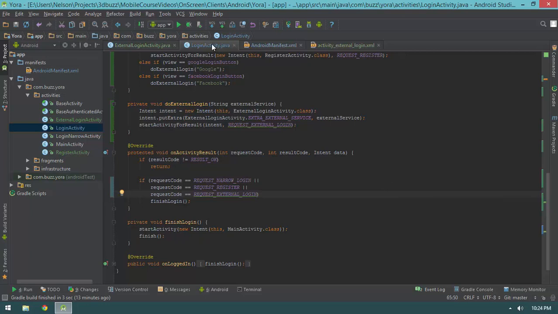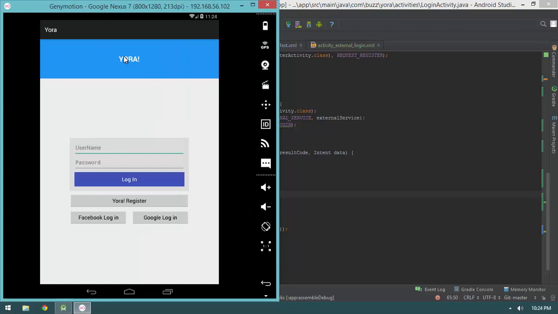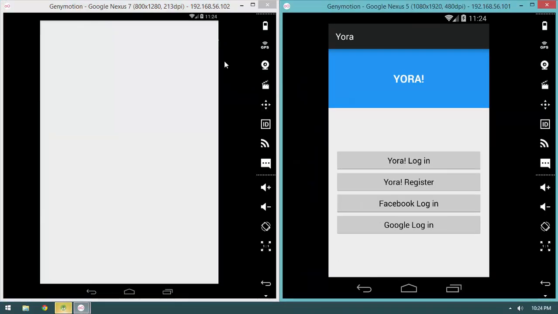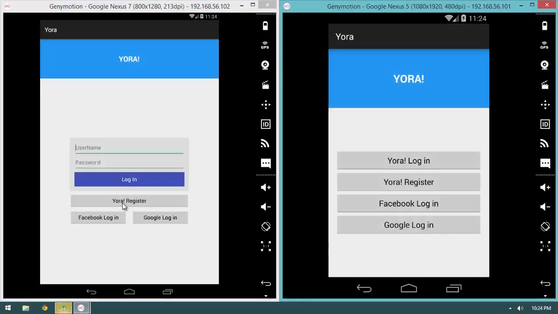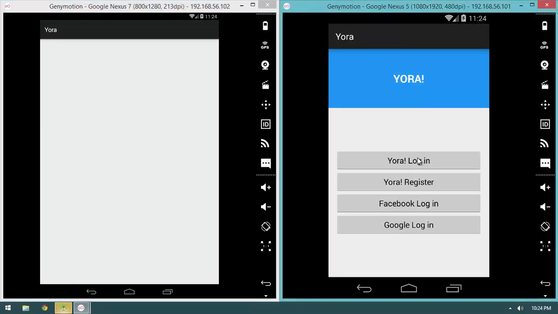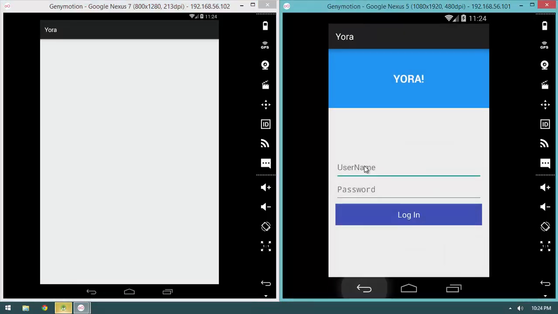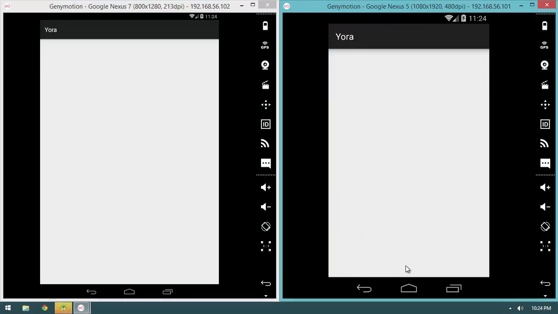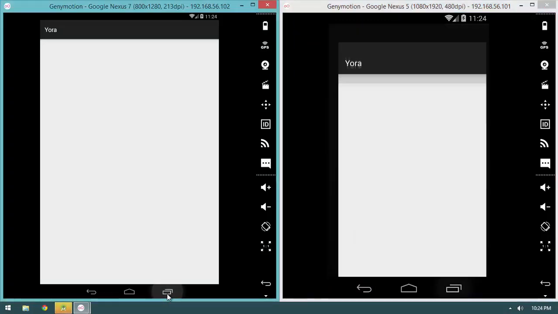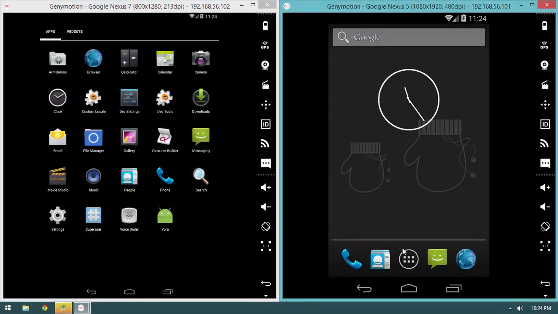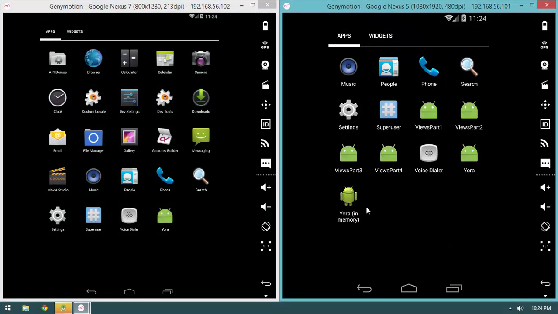Alrighty, so let's go ahead and hit run. And let's first test our register. So register, hit the register button, and we're at main. Now let's go ahead and restart these apps. This is basically how I'm faking logging out, is completely destroying the app and then recreating it.